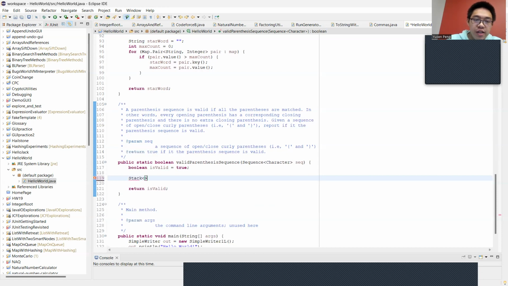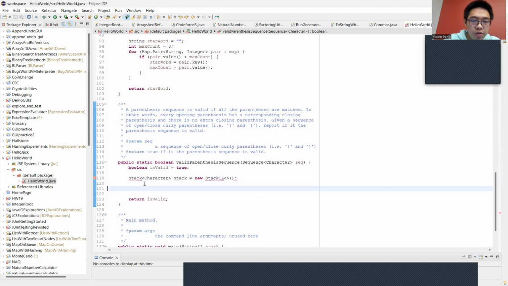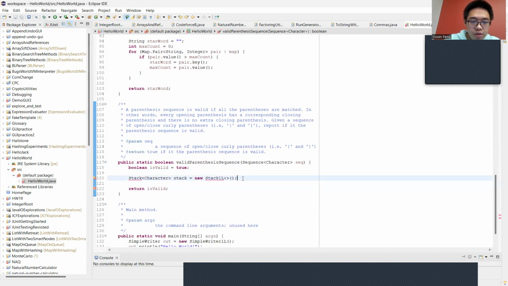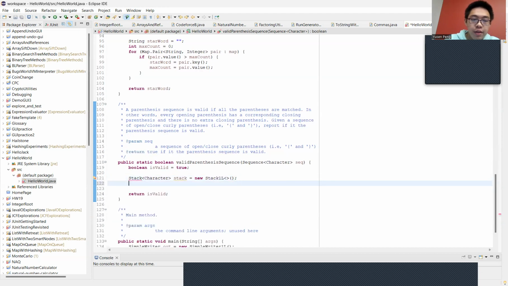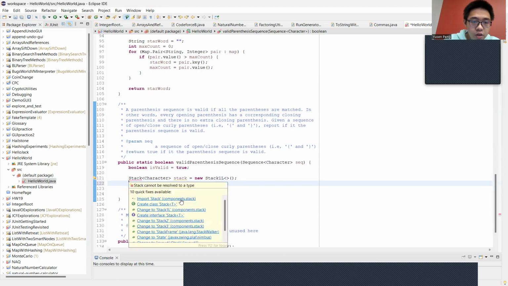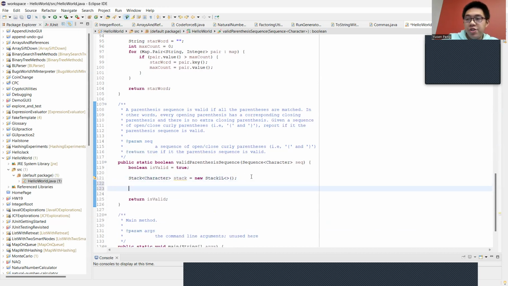So after we think about these specific examples, we could go ahead and solve this problem. What we need is a stack of characters. Using any implementation is fine. We need to import it first, obviously. And we just have to iterate through the sequence of parentheses first.